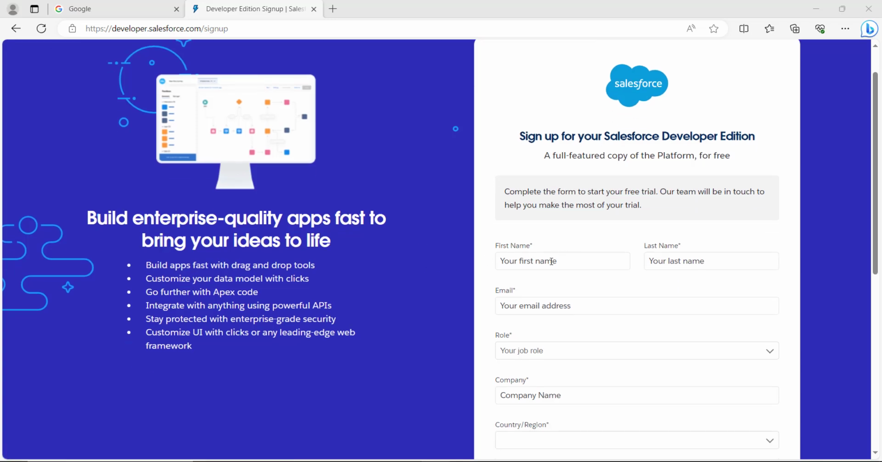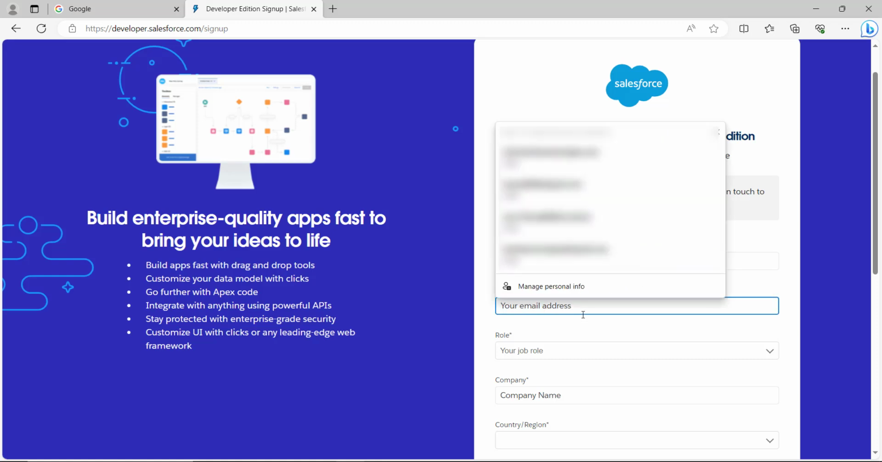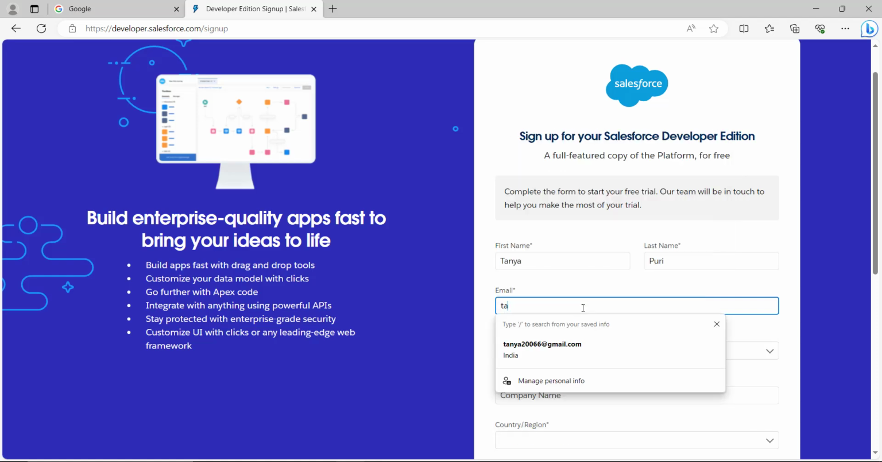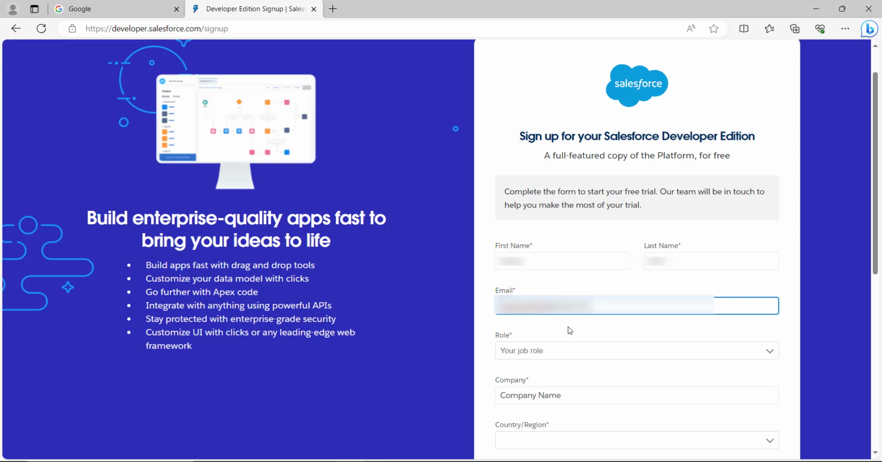So let's start. Here you can see on my right side we have a sign up form in which you first have to enter your name. So here I am entering my name and creating the account. Firstly, you have to write your first name, then you have to provide your last name, and after that you have to provide the email ID. So here I enter my email ID.